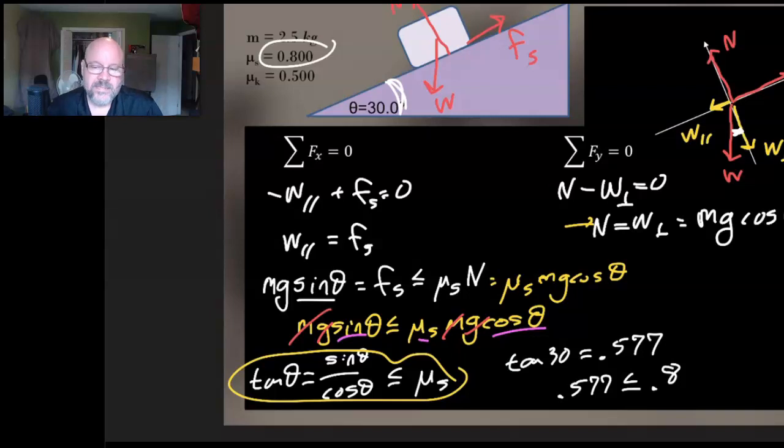But let's suppose it's sitting there and we give it a little tap. Dip, dip, dip. And the tap is going to cause it to slide just a little bit. And when it slides, what happens is we go from mu being 0.8 to mu being 0.5.